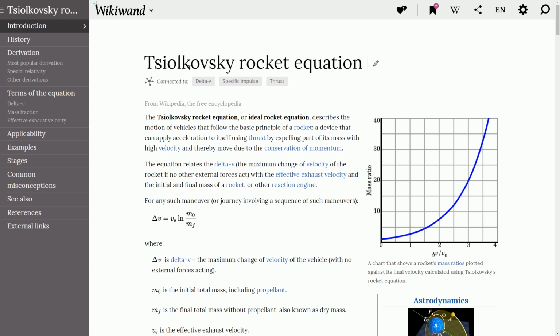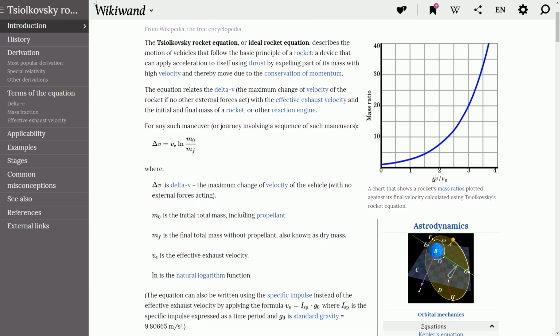And this is Wikipedia. I've just got an extension called WikiWand that makes it look a little bit nicer and more readable. So this gives us some information about rockets. This is a way for us to calculate delta V. Now in this case, we actually know the delta V because that's what our maneuver is. It's a desired amount of change in velocity. So V is delta V, M0 is the initial total mass, including propellant, MF is the final total mass without propellant, and VE is the effective exhaust velocity.